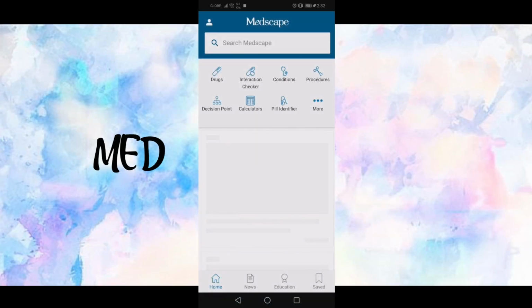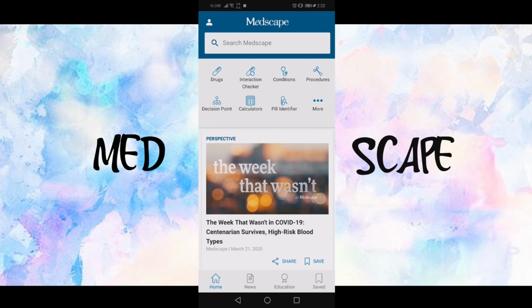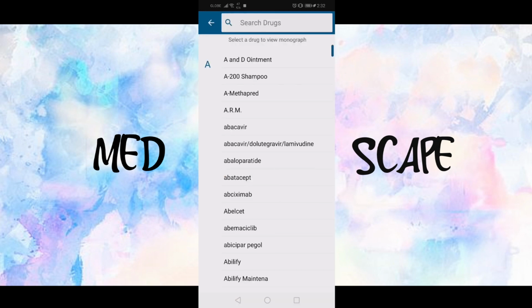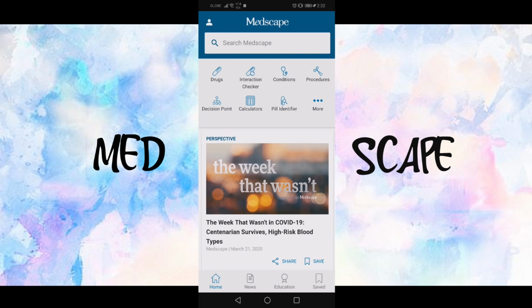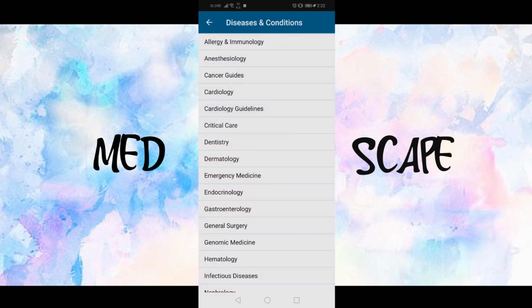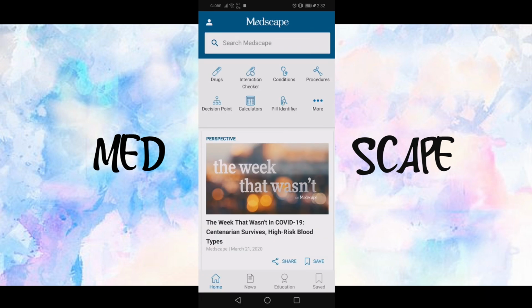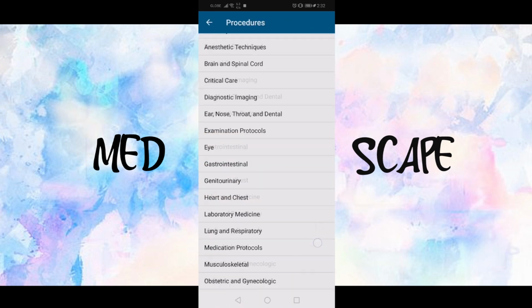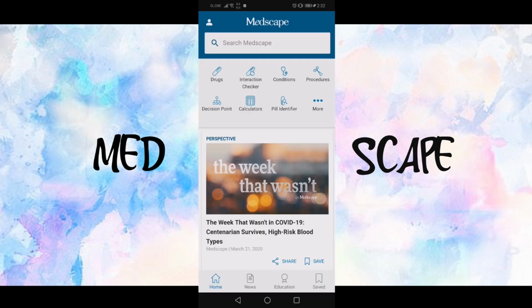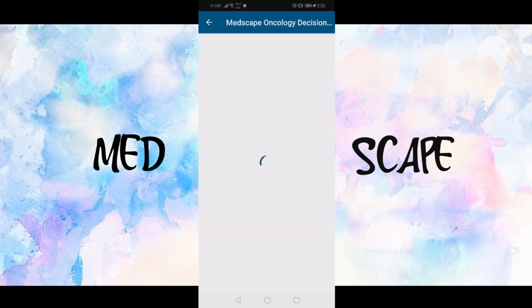So for the application, we have Medscape. This is a very helpful app because it is all-in-one and most of the features are offline compared to the MIMS application. You can access various drugs here. There is an interaction checker, brief discussion of various conditions, procedures, and what I like about this is the pill identifier.